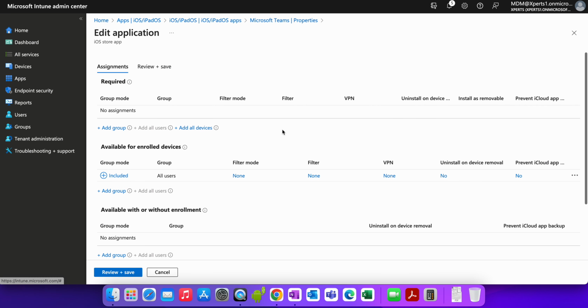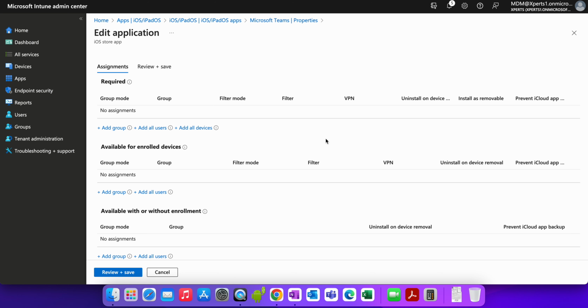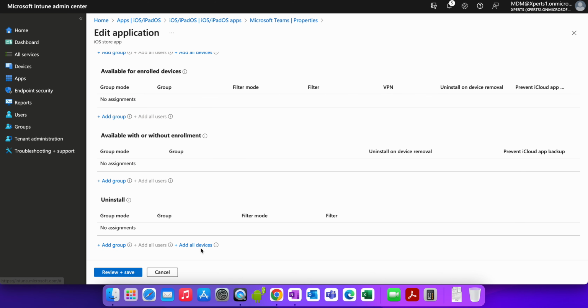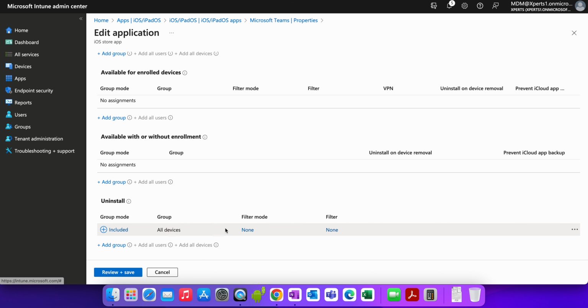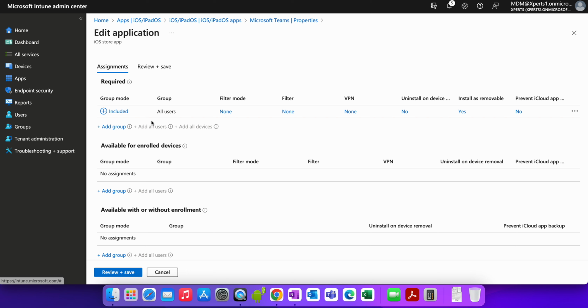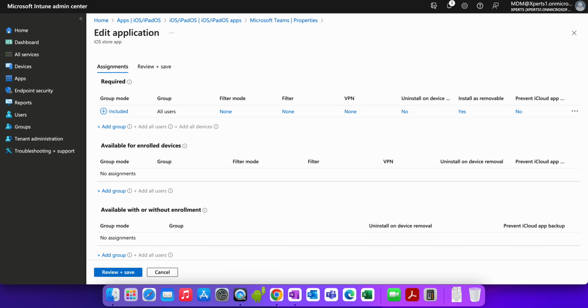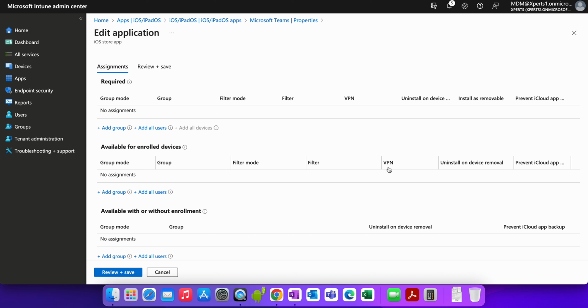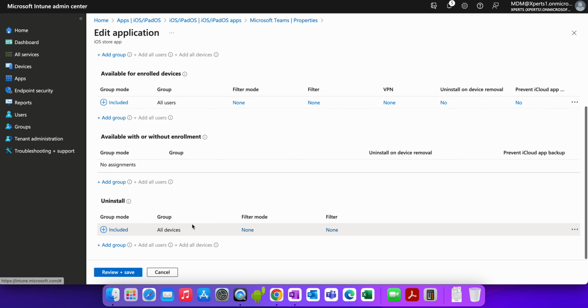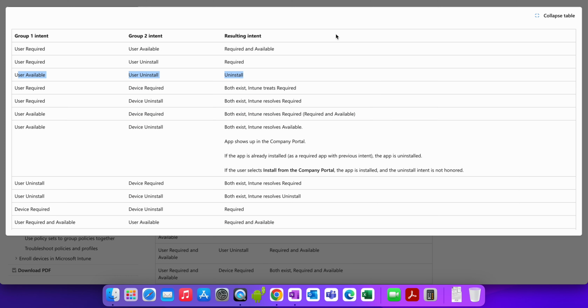So like here, user is required and device uninstall. This will not remove the application from the devices because this application is required for all the users. So it will mark as required. So this is actually user available. So how can you uninstall? The only option is, if user is available and user uninstall, so the user should be available, if the application is available for groups, and then you can mark it uninstall, right? Then only it gets uninstalled, right?